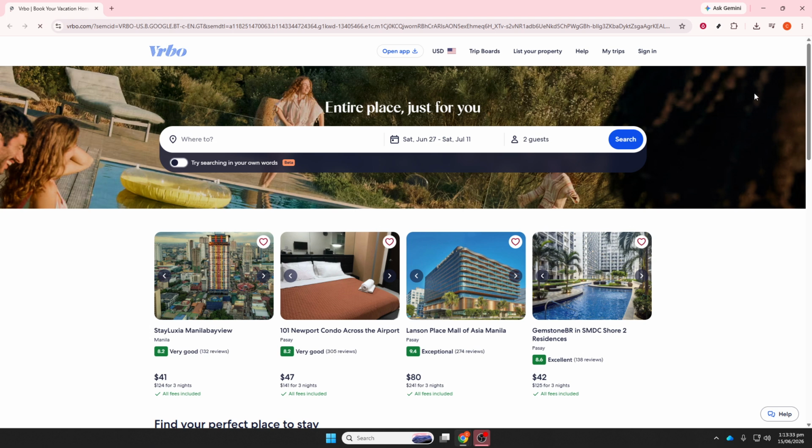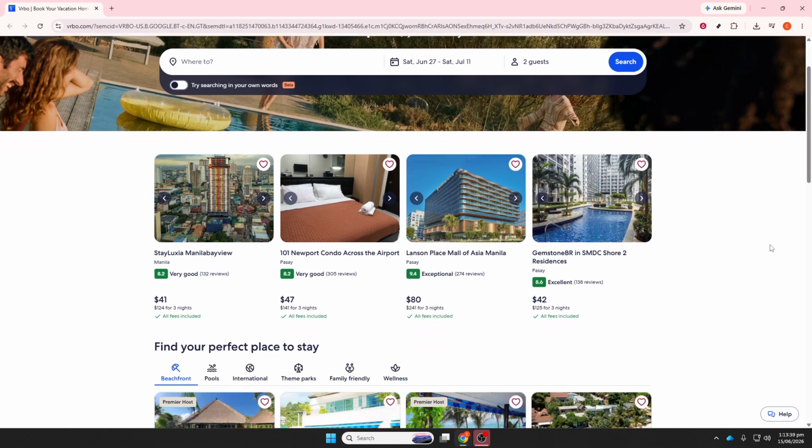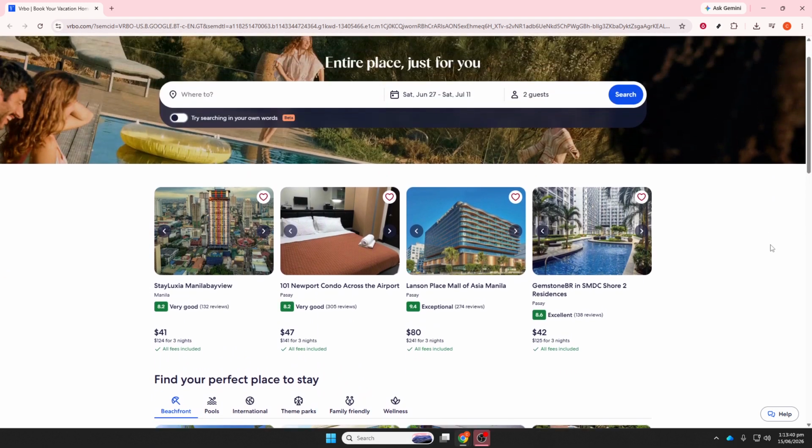To get started, go to vrbo.com in your web browser. Once the site loads, you can either log into your account or continue as a guest. Both options should allow you to access the setting you need, so if you don't want to sign in right away, that's perfectly fine. After you're on the Vrbo website, scroll all the way down to the bottom of the page.